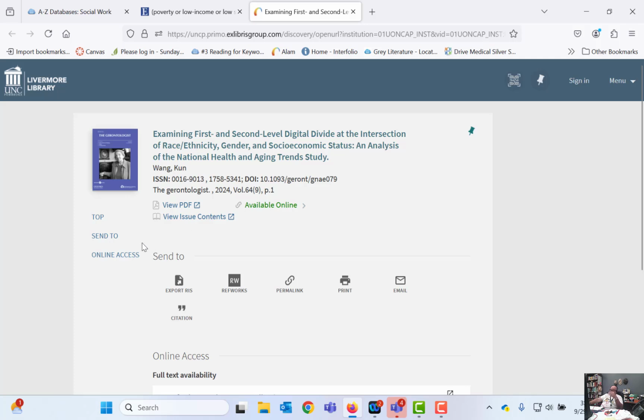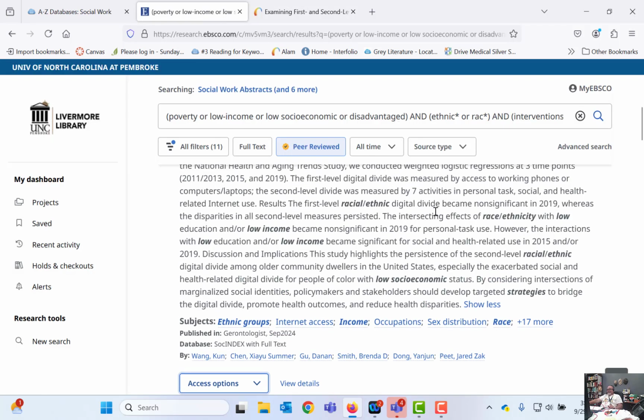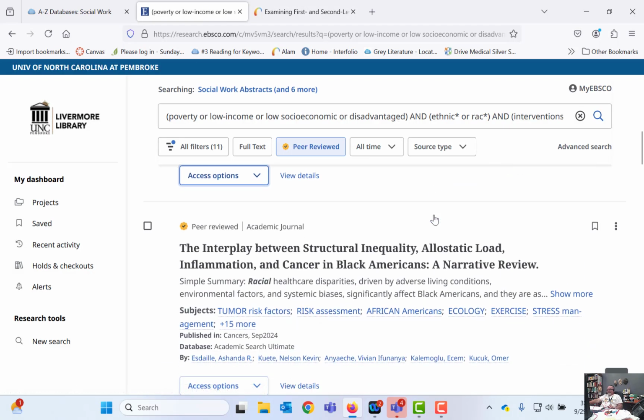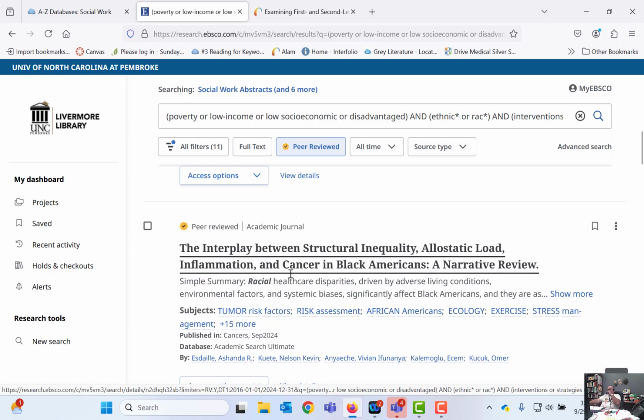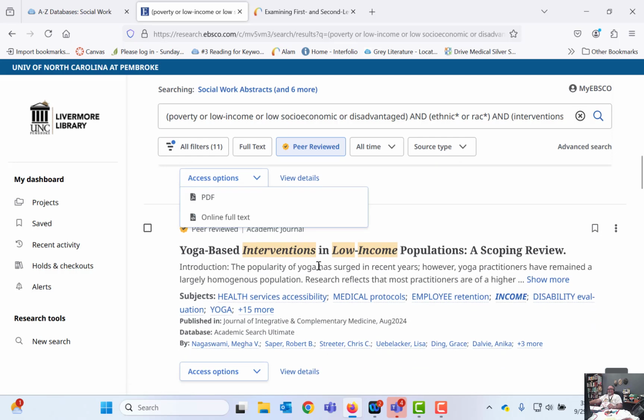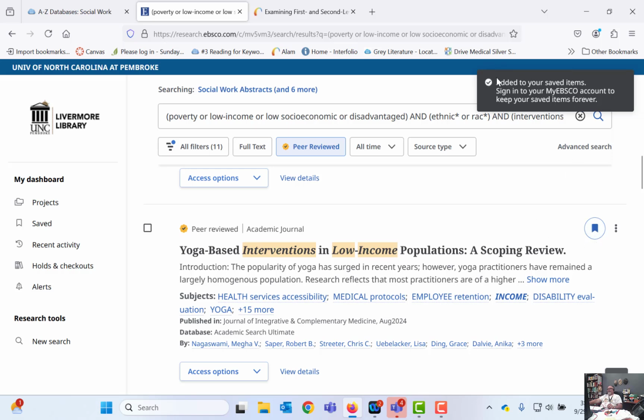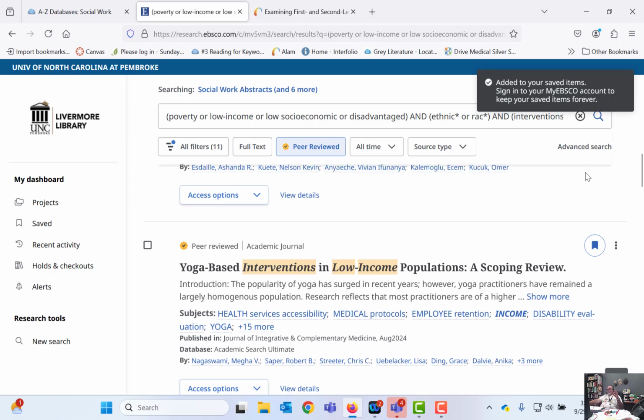It may allow you to email it there out of this database, I do not know, but again, that's the way I would have it. Now, some of these other access options may list PDF or HTML, meaning it is available full text. And what I can do to temporarily save this article is click here on this little save ribbon. And notice it will ask me if I want to sign in to save my items for a longer term.